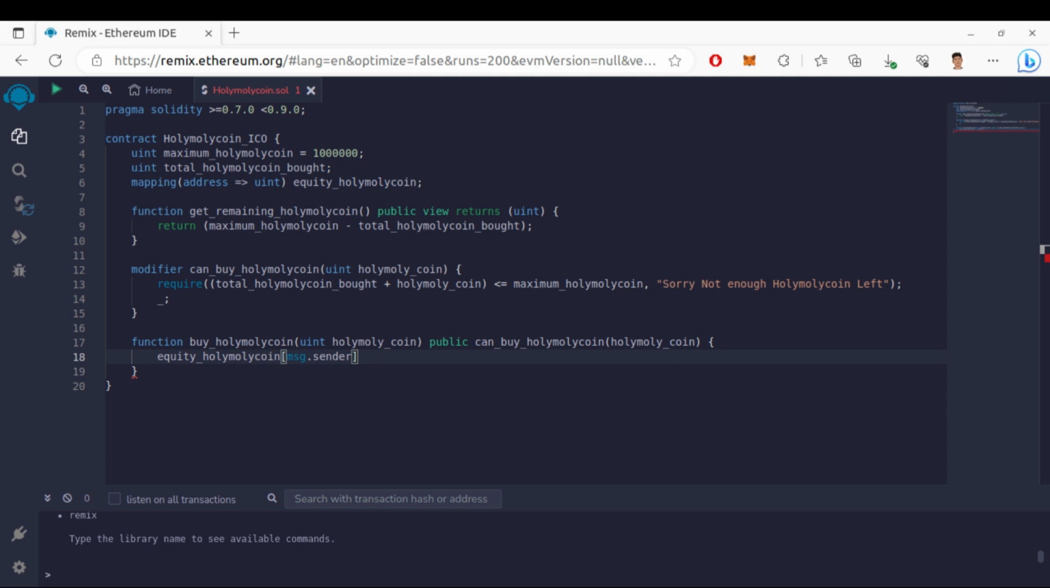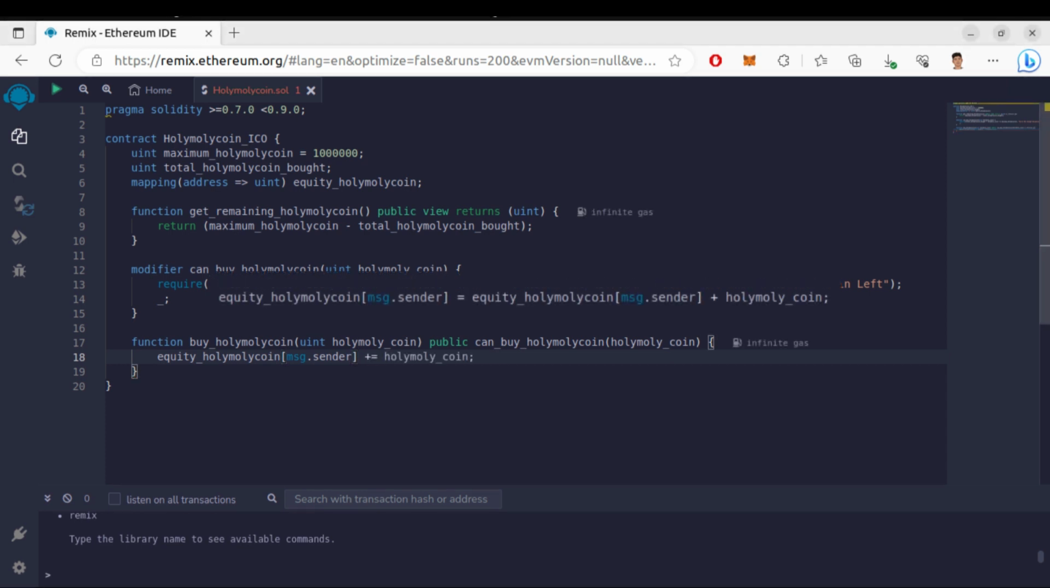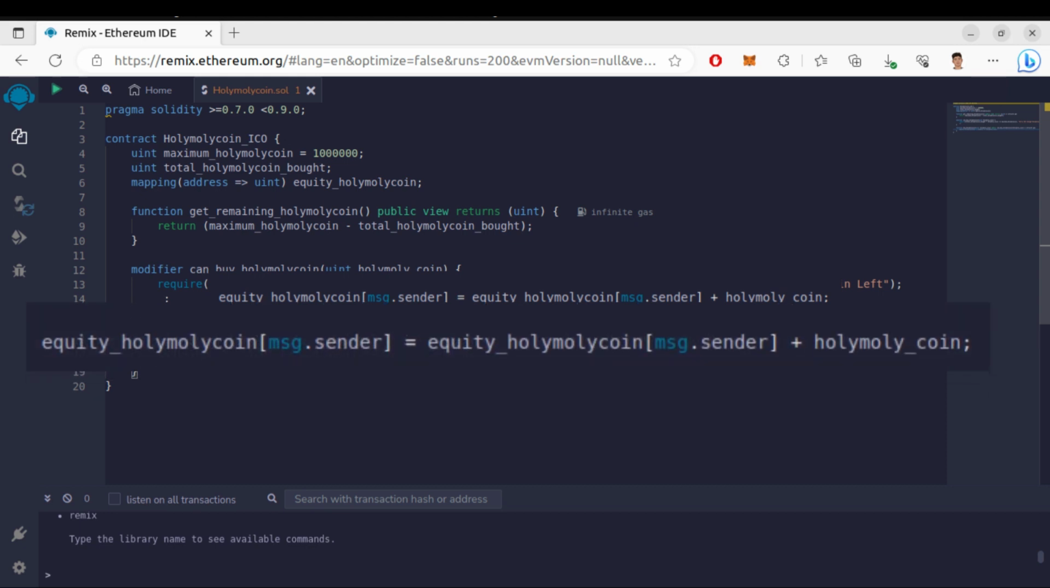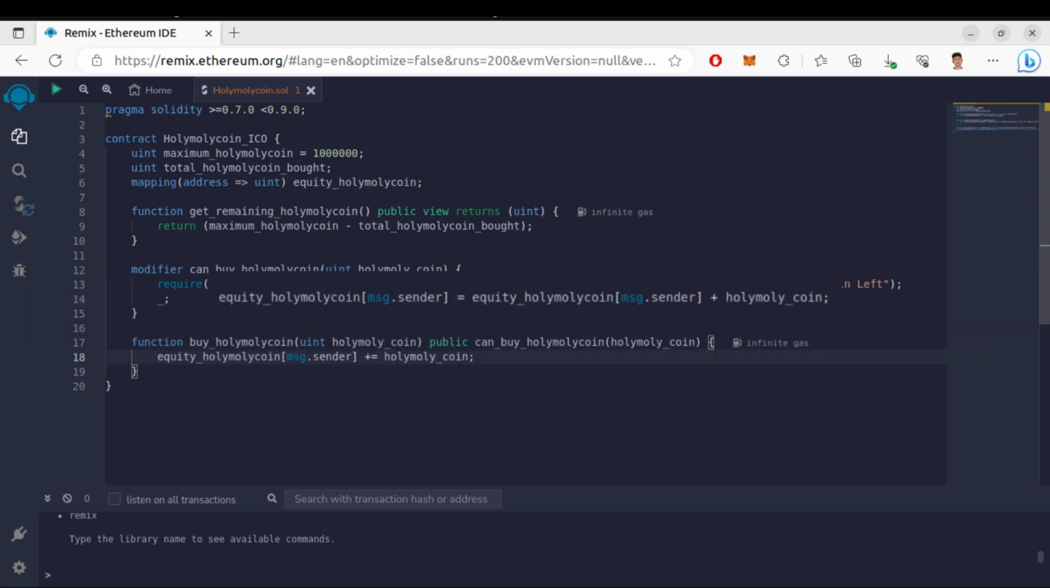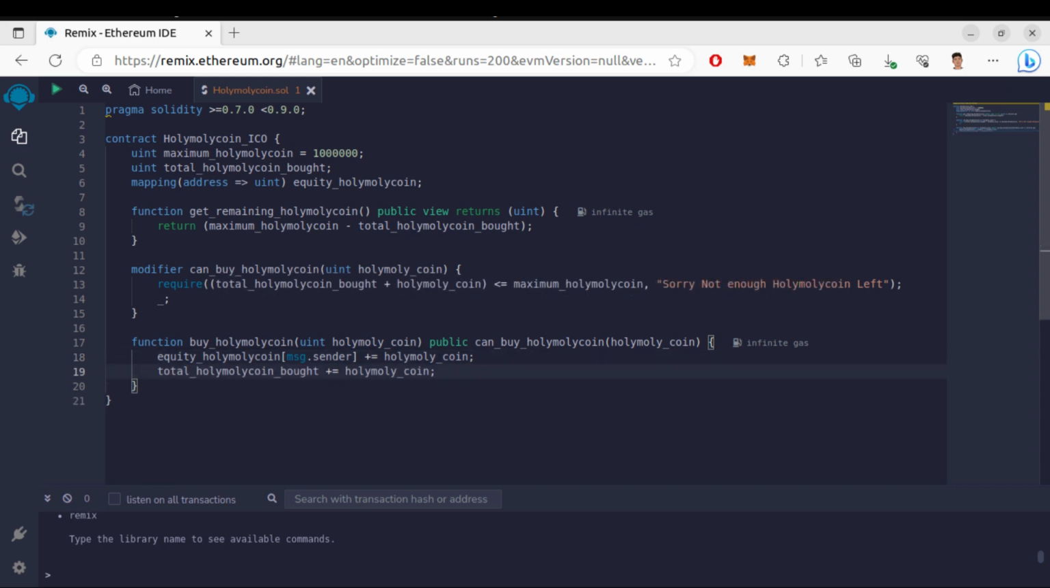So equityHolyMoly of the user plus equal to holy moly coin, which is nothing but just short form for equityHolyMoly of the user equal to equityHolyMoly of the user plus holy moly coin. And we also need to update our total holy moly coin bought by the amount of holy moly coin inputted. Total holy moly coin bought plus equal to holy moly coin.